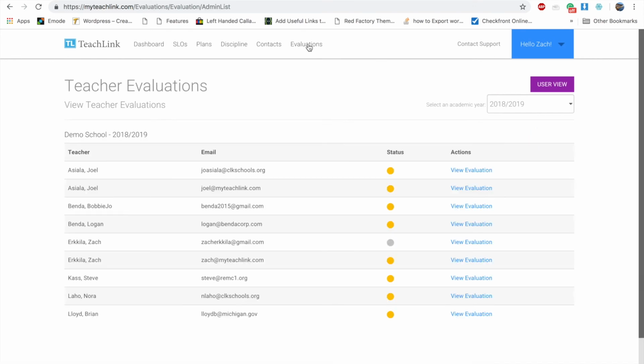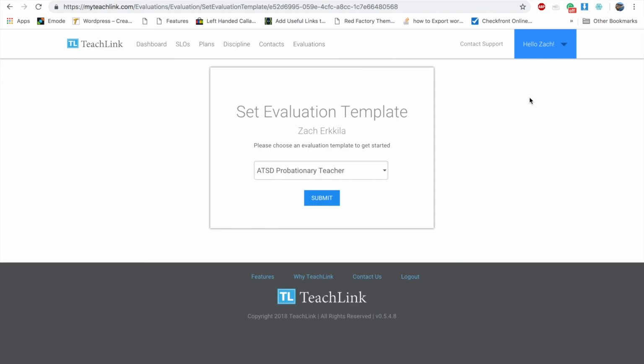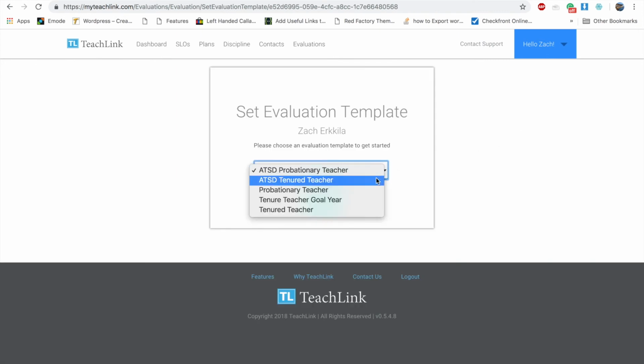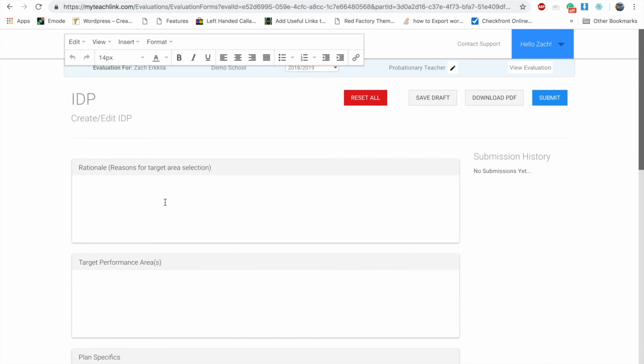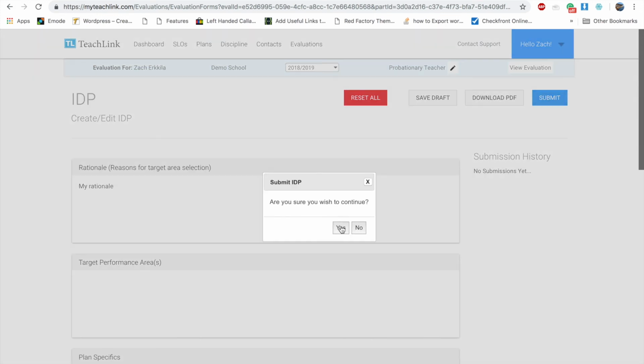Finally, we have the evaluation software, and this really ties everything together. As before, you can see the list of all your teachers' evaluations. I'm going to go to user view, and I can choose my template for the year. The admin can set this up as well. I'm going to say I'm a probationary teacher, and when we click that, you can see your entire year is laid out for you. So as a teacher, when I want to submit my IDP, I can click in here and type this out. We can fill this out. Once we're done, we can either download it as a PDF or submit it. I'm just going to submit it real quick.